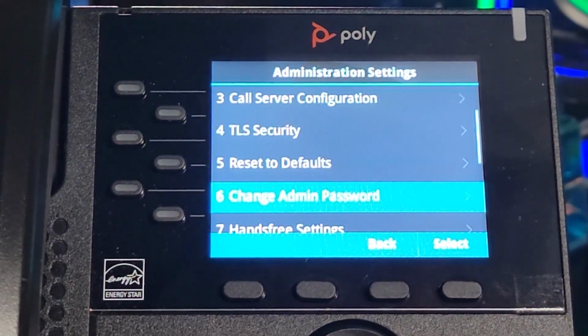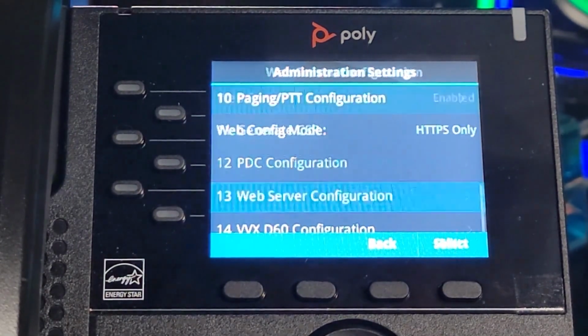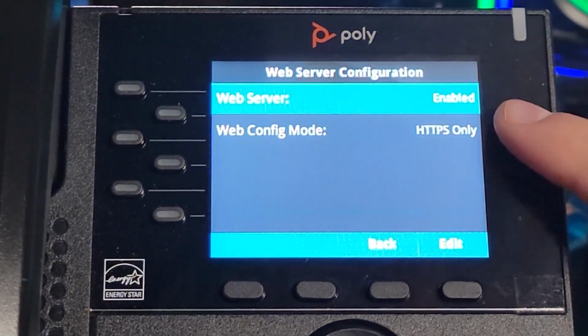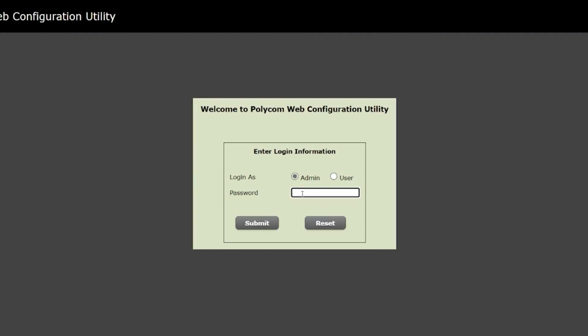The other thing we need to make sure is that we have the web configuration enabled. So if we go down to our main menu, go to web server configuration, we'll make sure that web server is marked as enabled and that it shows the web config mode as HTTPS only. From this point, we can continue the setup of the device from the web browser.